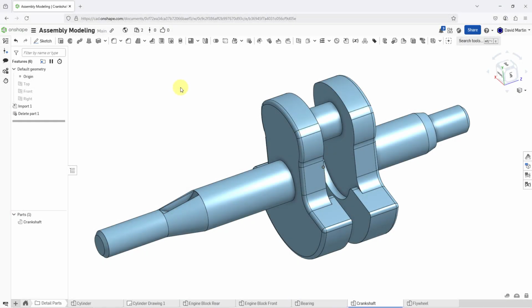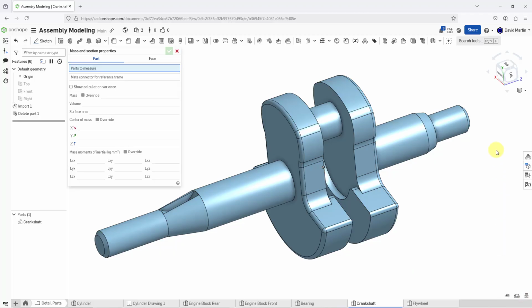In Onshape, you can measure your mass properties quickly and easily. Here I am in a part studio. To measure my mass properties, I will go to the lower right-hand corner of the screen. There is an icon that looks like scales. I will click on it. This opens up the mass and section properties dialog box.